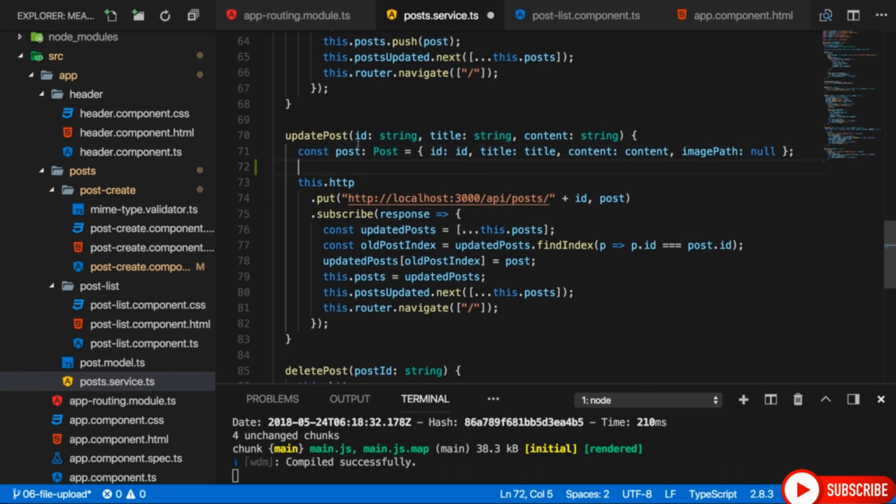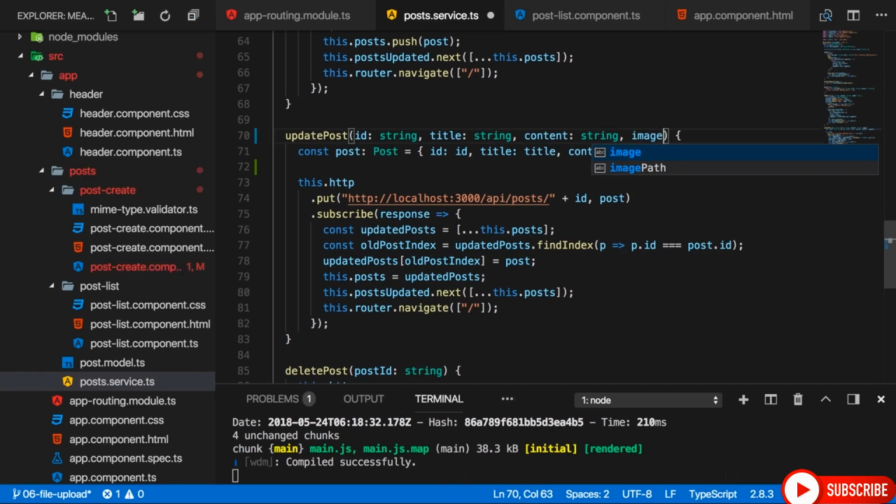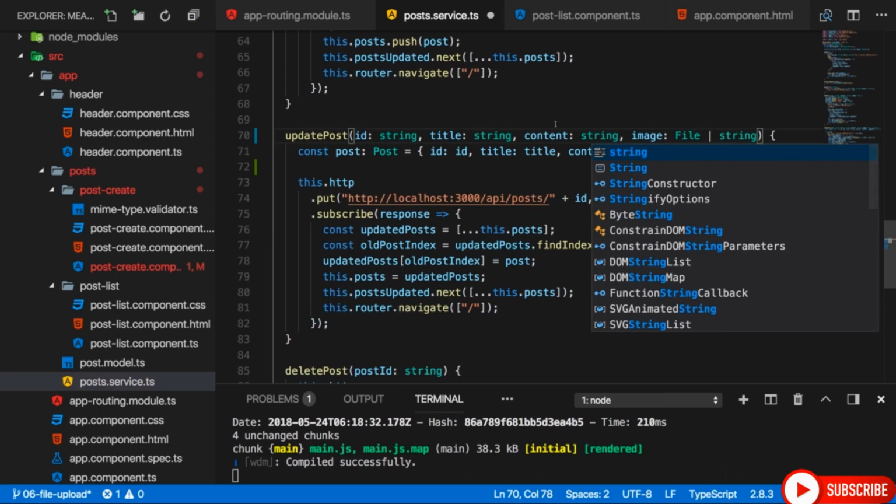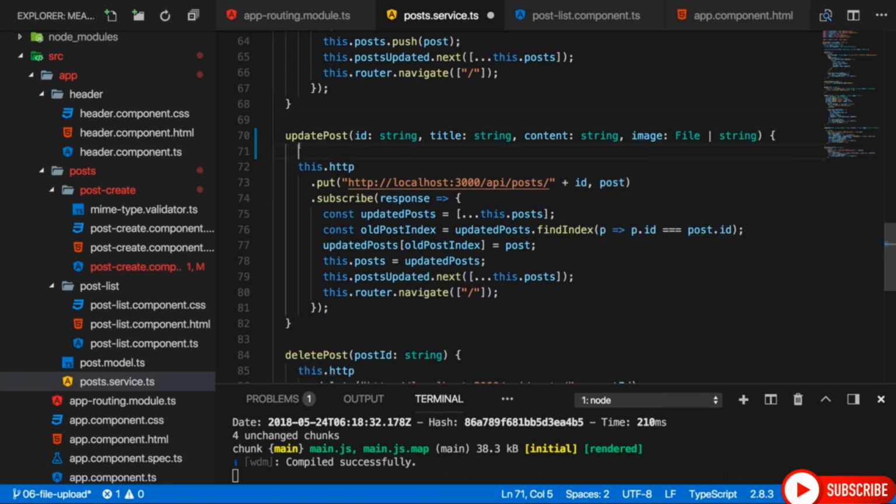So here we're constructing a new post, and first of all, I'm expecting my image here. And this will actually be of type any, or we can be more precise, it will be a file, or, with that pipe operator, a string. So it can be either. Now let's remove the post here, and let's now check what it is.